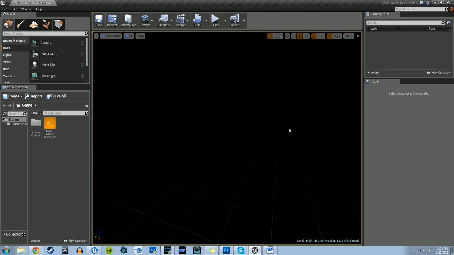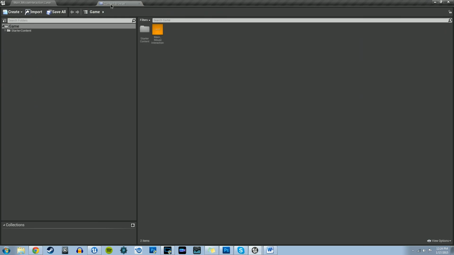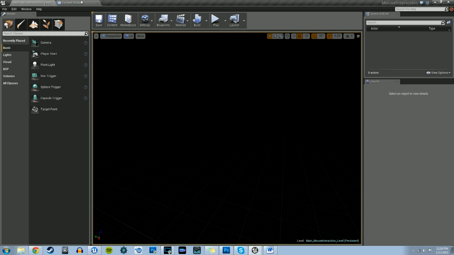By default, you're given your viewport editor here. We can split it up into four or bring it back to one. For right now, we're just going to deal with the main viewport. We don't have to split it up. And then you have your content browser on the side here, but I like to make that its own tab at the top. I feel like there's no reason to have it on the side, but that's just me.